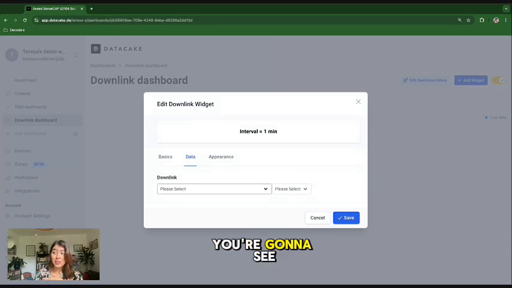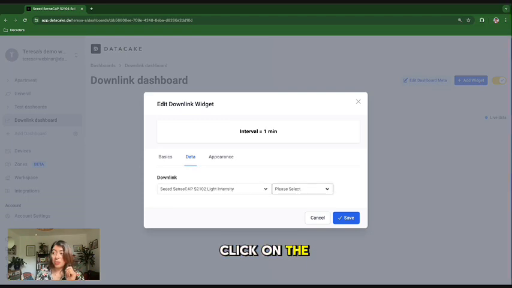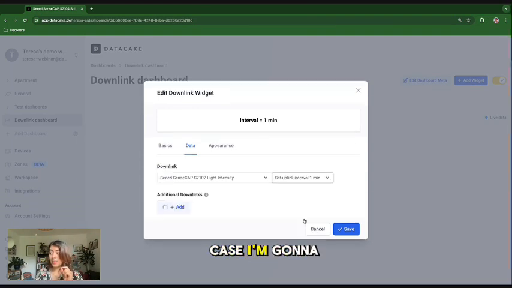In here, you're going to see that you don't have the whole list of devices that you have on your workspace. You only have the devices that have downlinks defined. So we see that we have the light intensity device. And when we click on the second drop down, we have the downlinks that are defined in there. So in this case, I'm going to select the set interval to 1 minute.